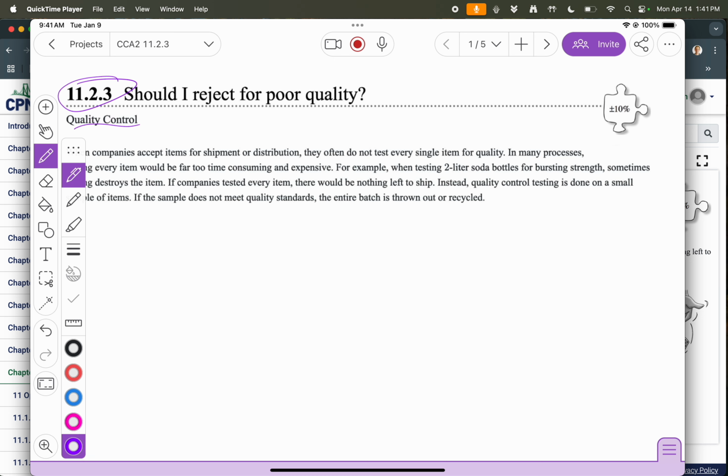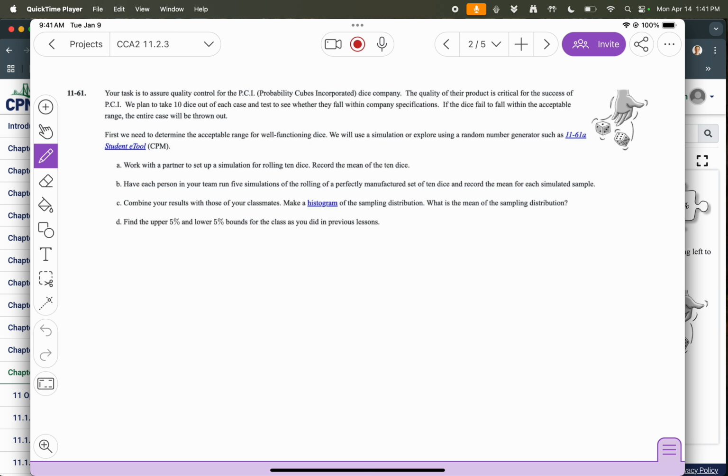So we're going to simulate some of that with some dice. Let's take a look at our next problem here. Your task is to assure quality control for PCI, Probability Cubes Incorporated. The quality of their product is critical for the success of PCI. Plan to take 10 dice out of each case and test to see whether they fall within the company's specifications. If the dice fail to fall within the acceptable range, the entire case will be thrown out.